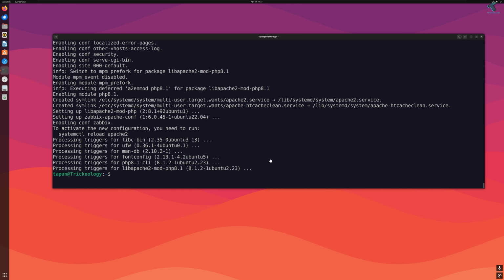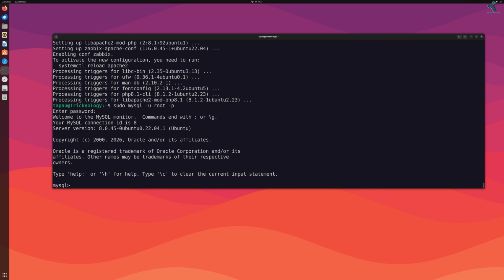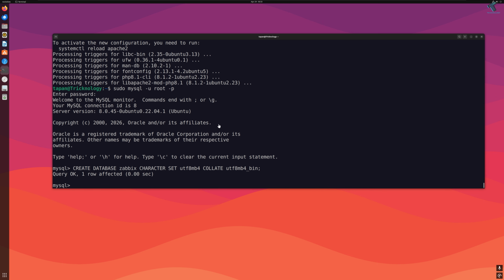And next we have to set up the database. For that we have to type sudo mysql -u root -p. After that you need to put your password over here. Next we have to create the database. For that you need to type all the commands one by one. Here Zabbix is my database name and username, and my password is technology@123.